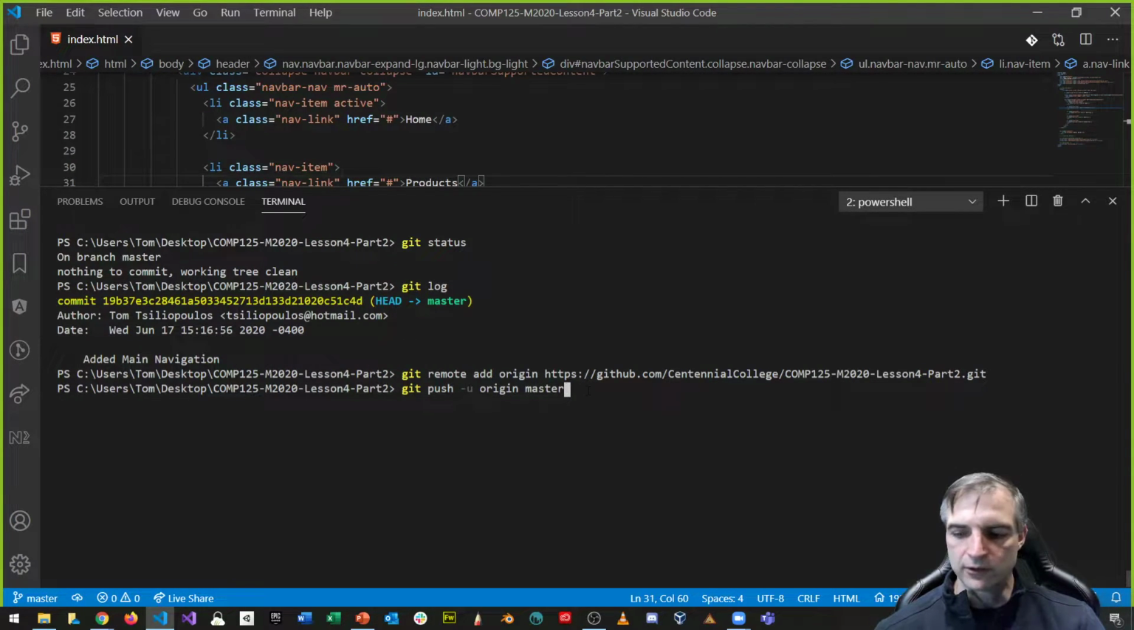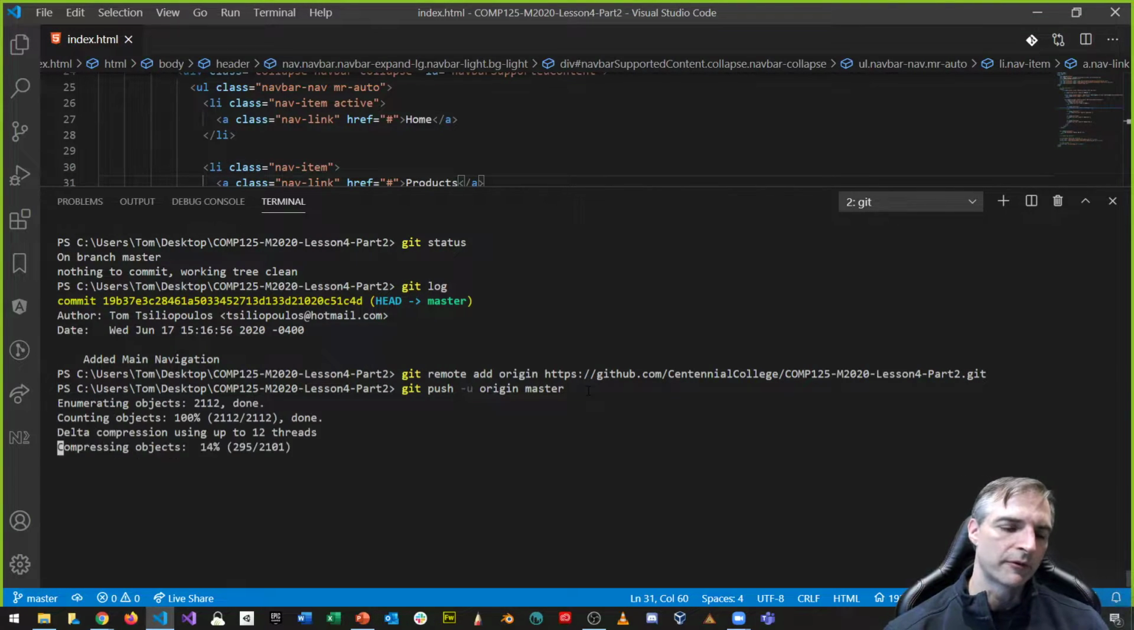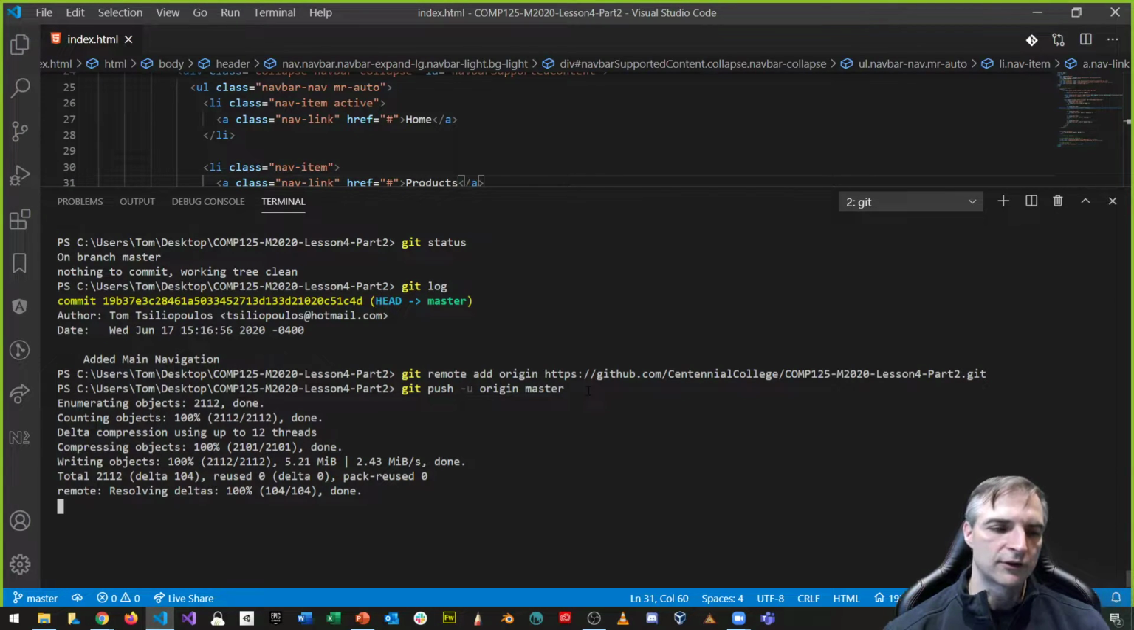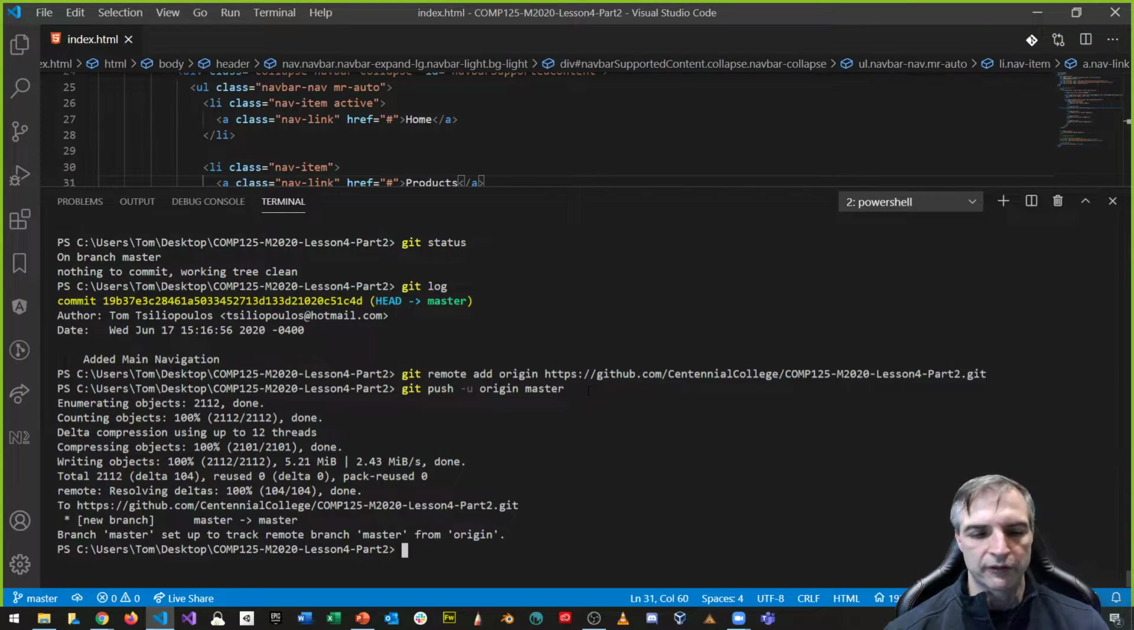And if I press enter here, it'll push me up to GitHub. Now, if you're doing this for the first time, if you installed Git on your local machine, you need to do some configurations, right? And I'm going to talk about the configuration first. So it's done now. So it's up on GitHub.